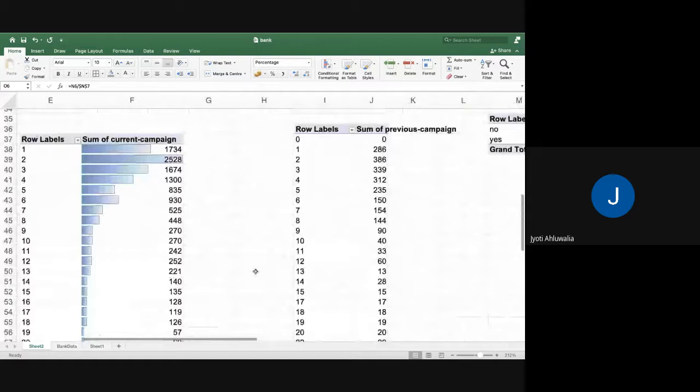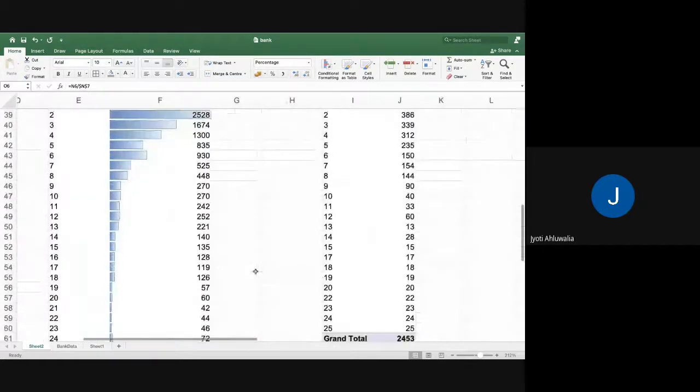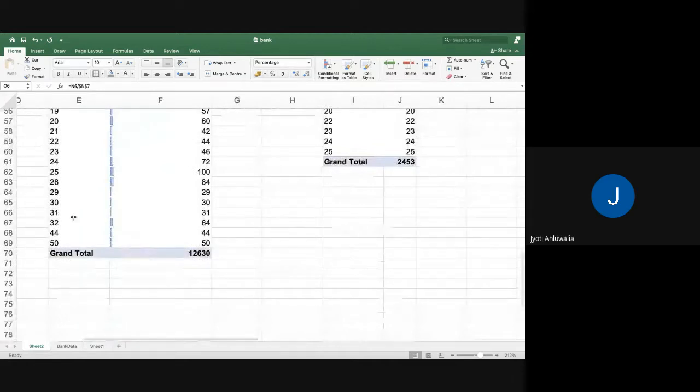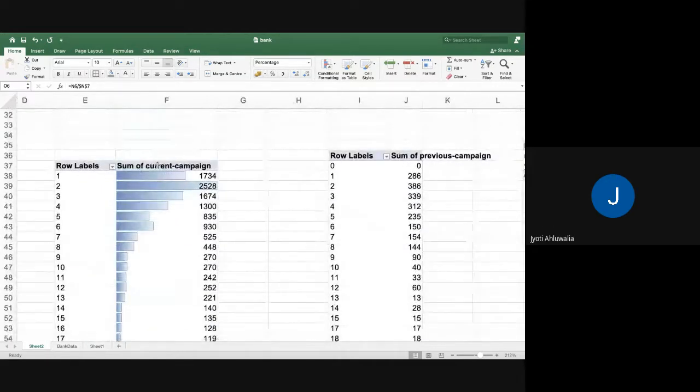Anyway, what are the other columns? Sum of current campaign. Now, there are 1 to 50 categories. There's no information about what this column means. I'm not sure what it means. The heading of the column is not giving me much information. I don't know what it means. I'll go back to the people who collected the data and ask them what this means, right?